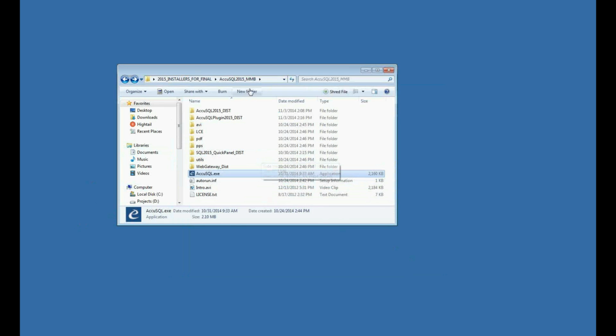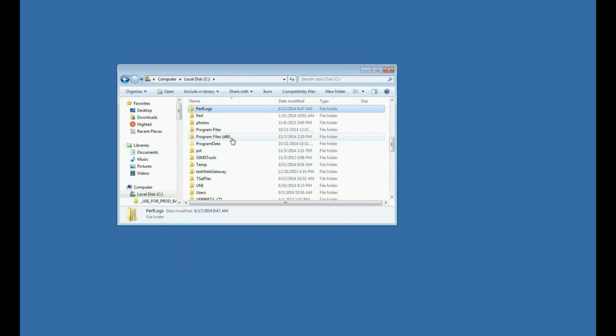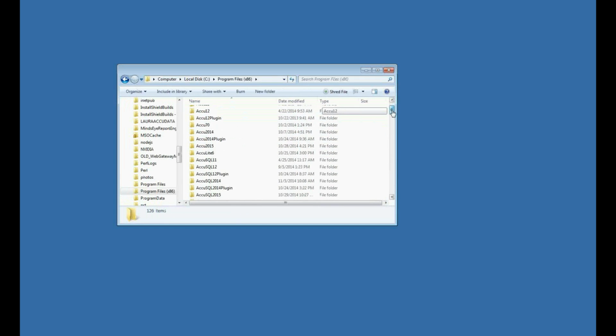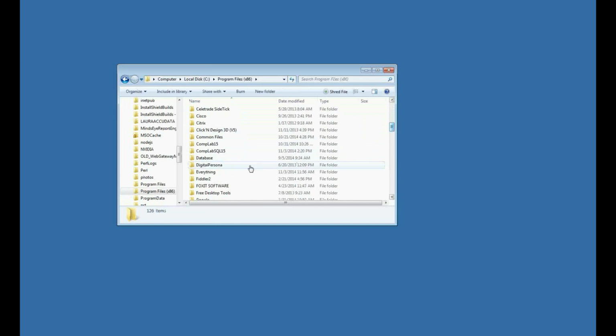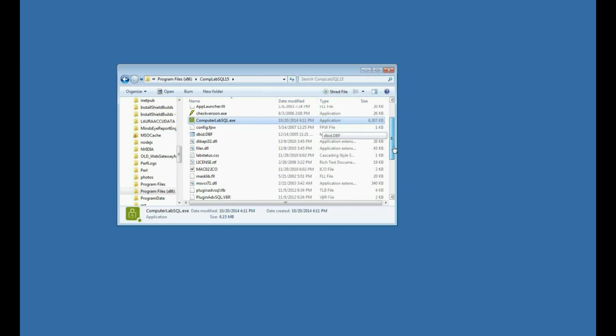on your desktop. But we can go out to the folder where it's installed, C, Program Files, in this case 64-bit, I have x86, and then I'll go to CompLab SQL 2015 or 15. Okay, and here's the actual Computer Lab SQL exe.